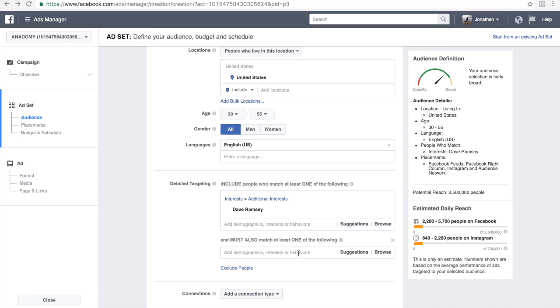If you narrow the audience, you're basically getting more granular. You're going to weed out more and more people, and you'll see this 2.5 million number get lower as we continue to do this. So let's go ahead and browse these different categories.